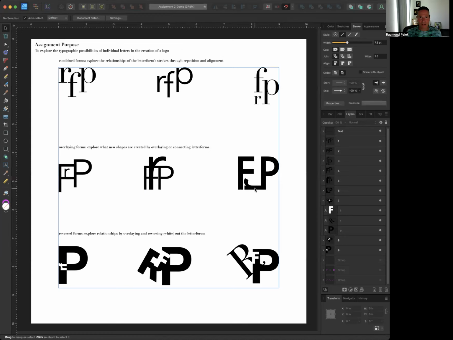On the one on the right, the R and the P are meeting to create a right angle, but there's a little bit of space here for the F. If I were to take the F and move it to the right so that it overlays the R, it might create a legibility issue.